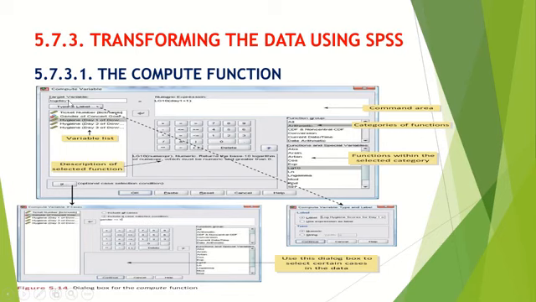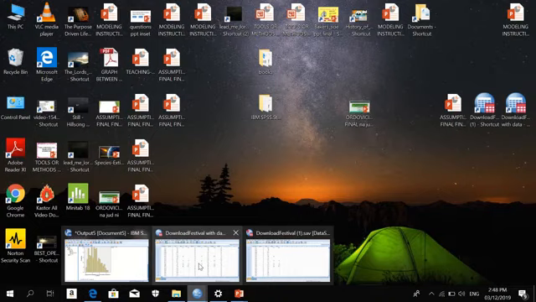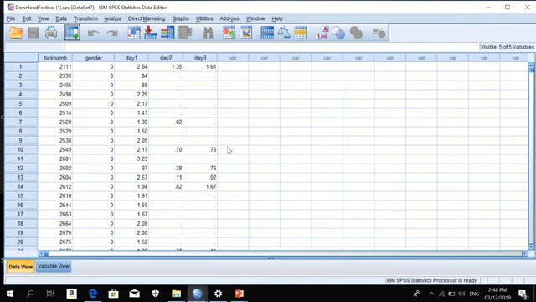On the upper left corner is the target variable box. And then below is the type and label. Below it is the variable list, this one. And at the center is the description of the selected function. We will apply those 4 types of transformation using the Download Festival SAV data. This one.